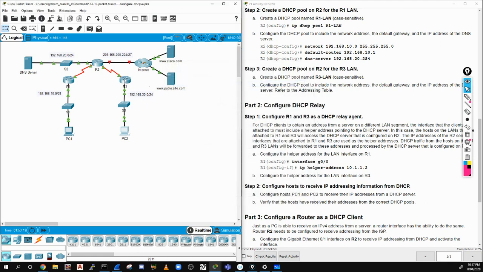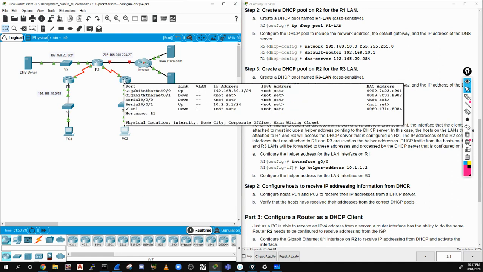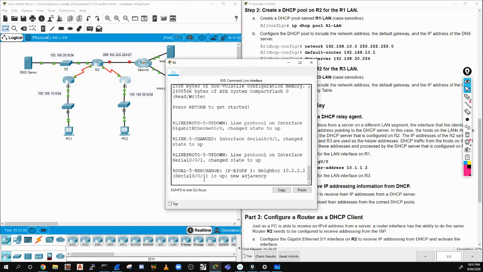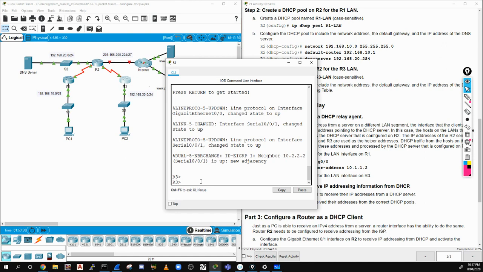Well, this device doesn't know where to get the IPs from DHCP. So it can't ask. It has no knowledge of it. So we have to help it. Well, how do we know what that address is?